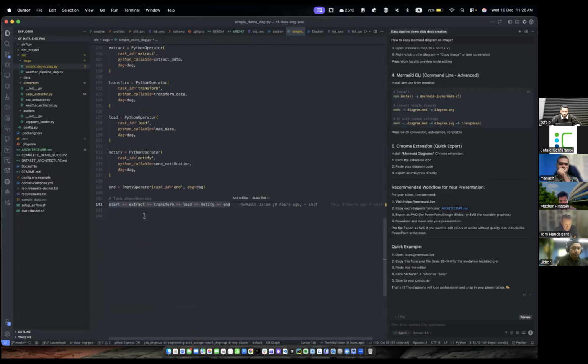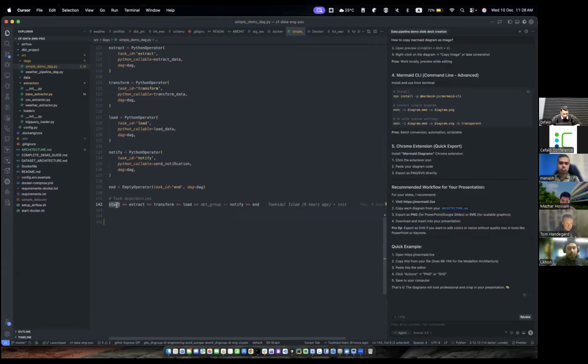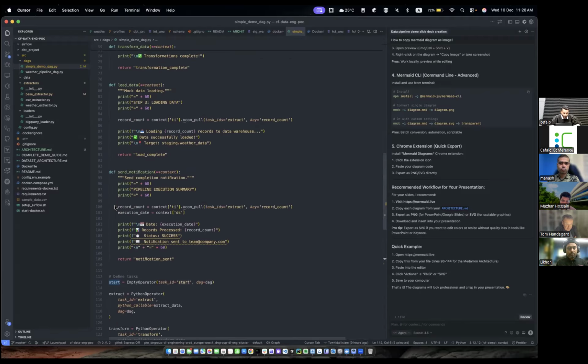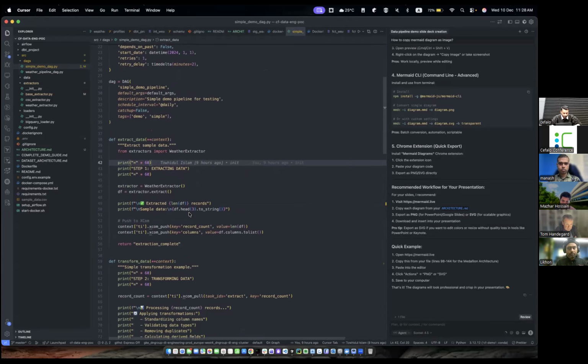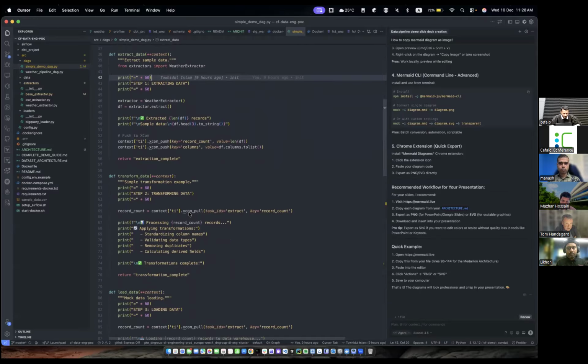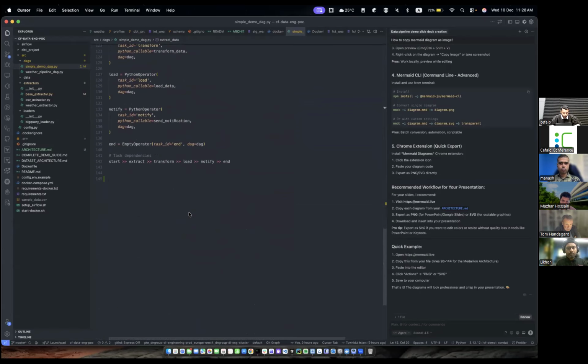The dependencies are defined like this. There is also another syntax. I think you can write it as start.set_downstream. It works as well. So set downstream and this sign work in a similar way. So start is a Python task, which will, I think, print something. It's not that much. And also we have the transformation, load data and send notification. So it will go like this.